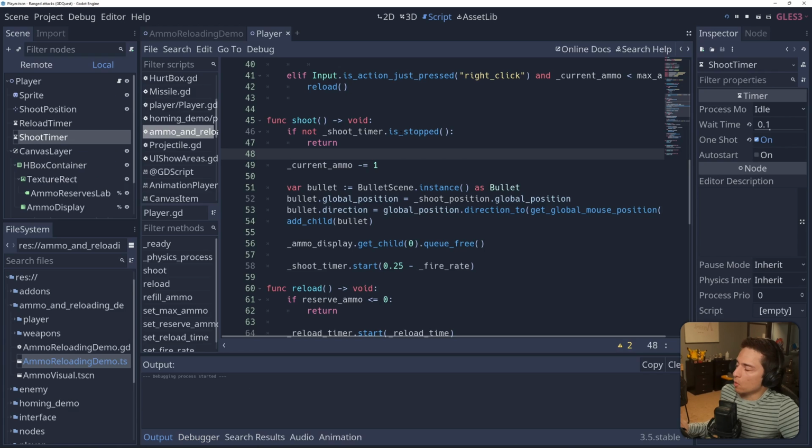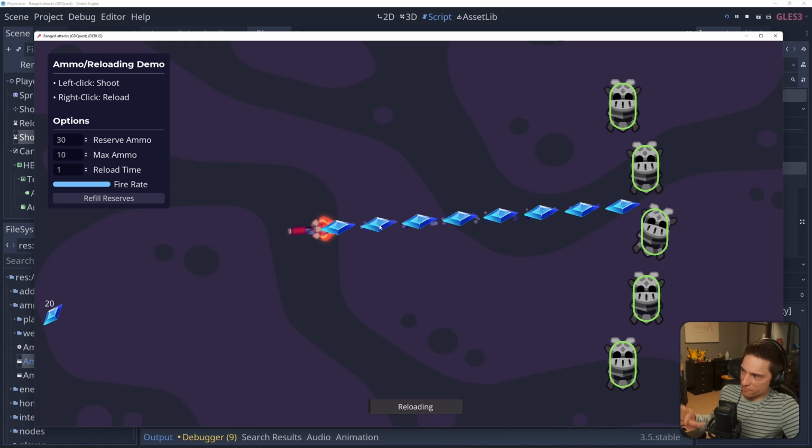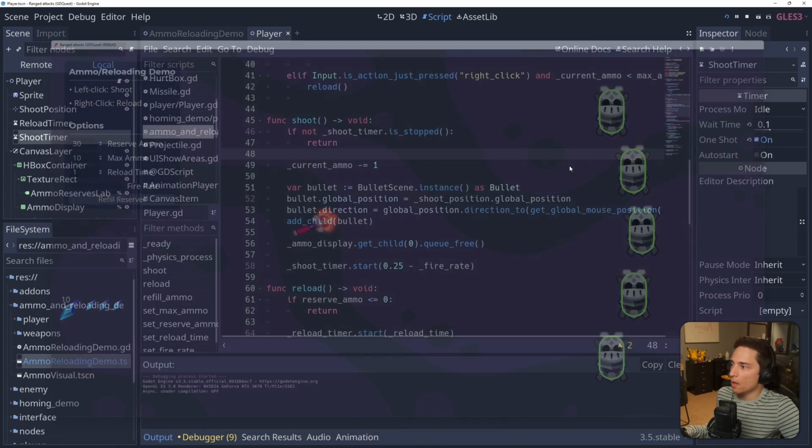And so basically the idea is we shoot, the timer goes off. While the timer's running, we can't shoot. And then when it finishes, we can shoot again. So the shorter the amount of time is, the faster we shoot. And then the longer the amount of time is, the slower we shoot.